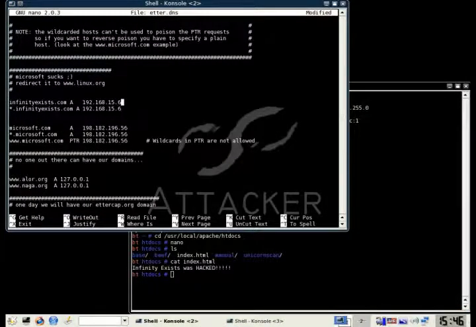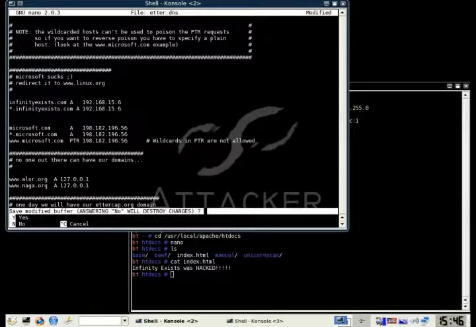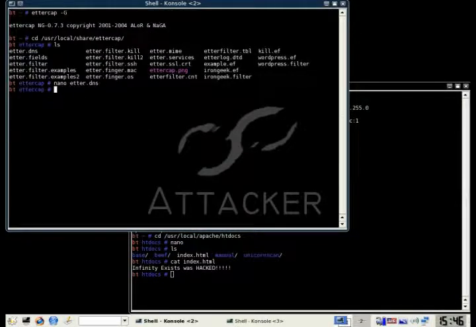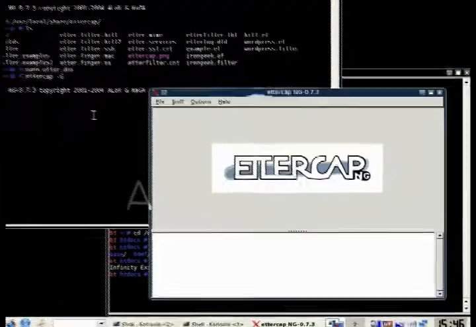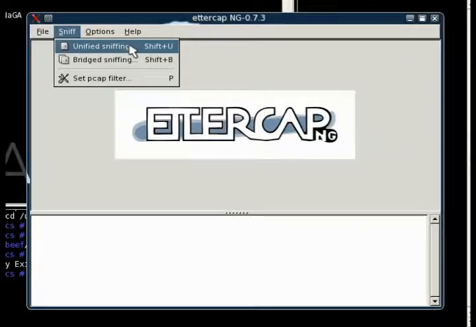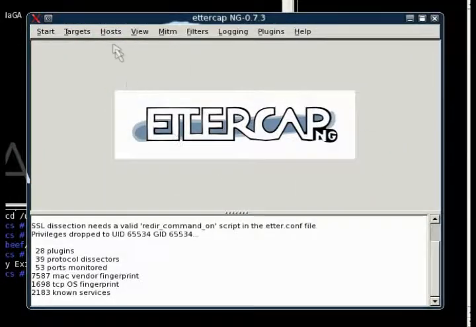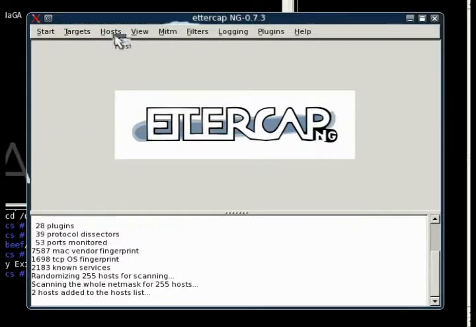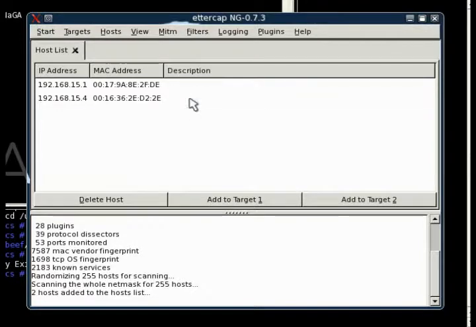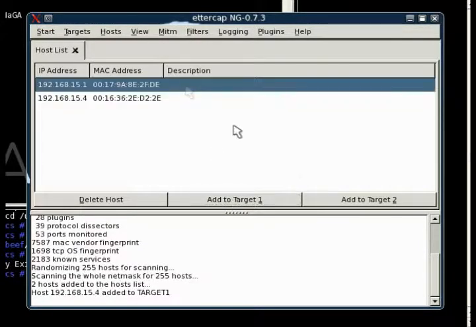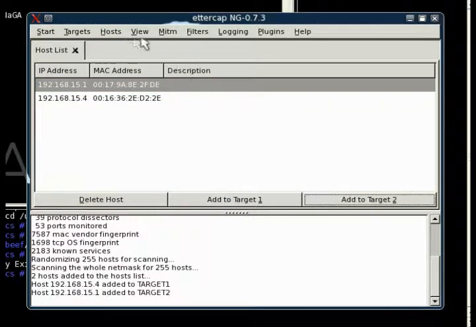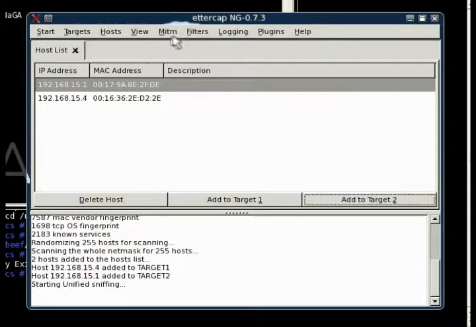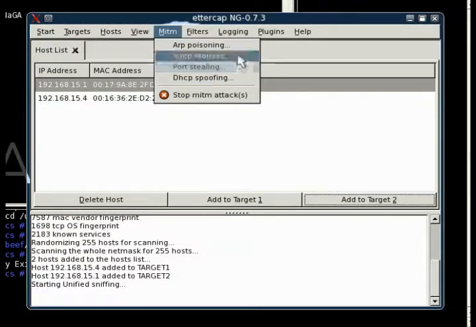Alright, so everything's set up properly in the DNS config. We're just going to save it, and we're going to open up Ettercap. We are going to do a basic man-in-the-middle attack. You could do any one of the three that we showed you, and they would all work. We're just going to do ARP poisoning once again, just because it's the simplest one, and it's used the most often. We're going to start sniffing.